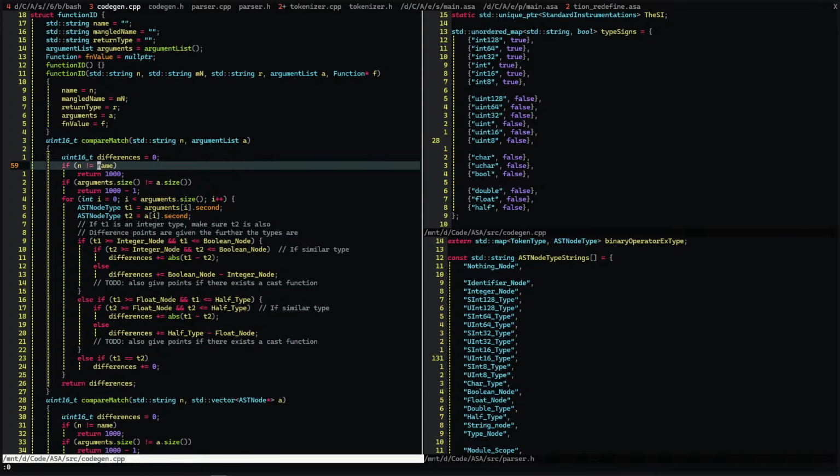So basically, first it checks, are the names the same? If they're not the same, then obviously it's not the same function that you're trying to call, so it returns the highest value, which is just 1,000, I guess. I mean, obviously it should be the max int, but I was just typing this really quickly. And then if the arguments don't have the same sizes, then return 1,000 minus 1, because the name's right. I'm going to change this in the future, because obviously you should be able to have default values, so the size is not a really big factor.